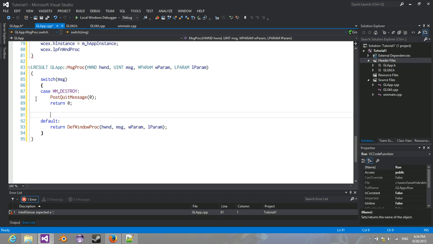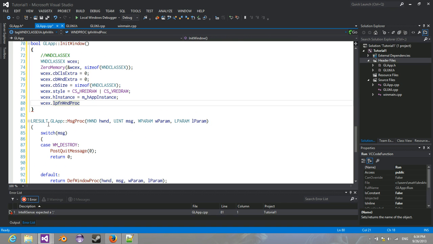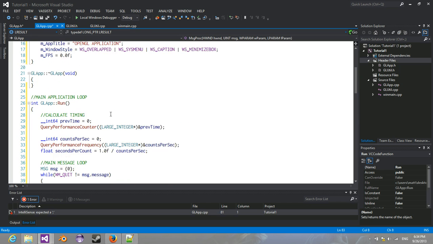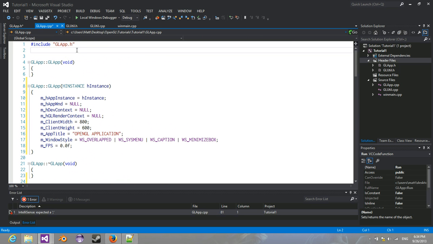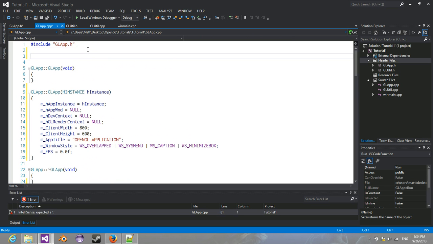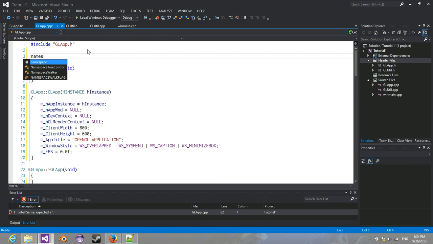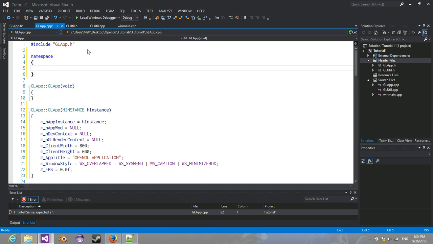So that's that, but it's a little bit more complicated because we can't. This is actually supposed to be a callback function, but we didn't define it as one because they can't actually be defined as members. So what we need to do is create a global namespace, basically a throwaway namespace, where we define a global pointer to an app.